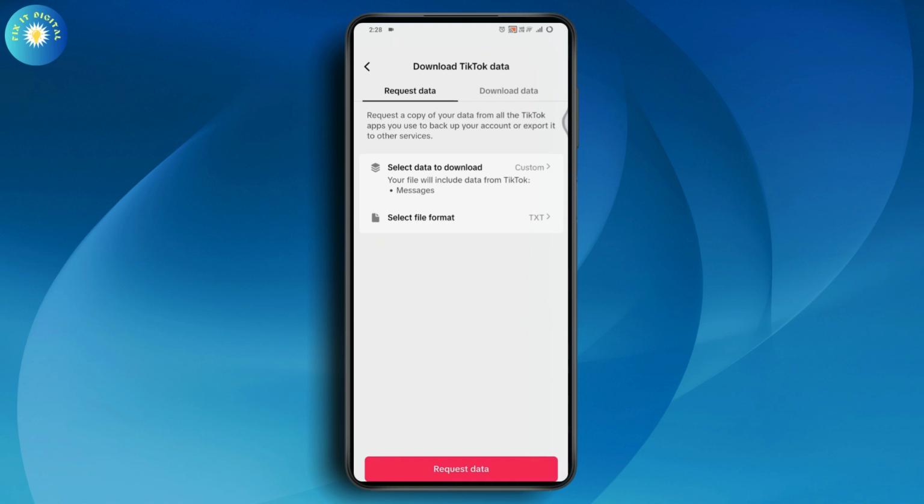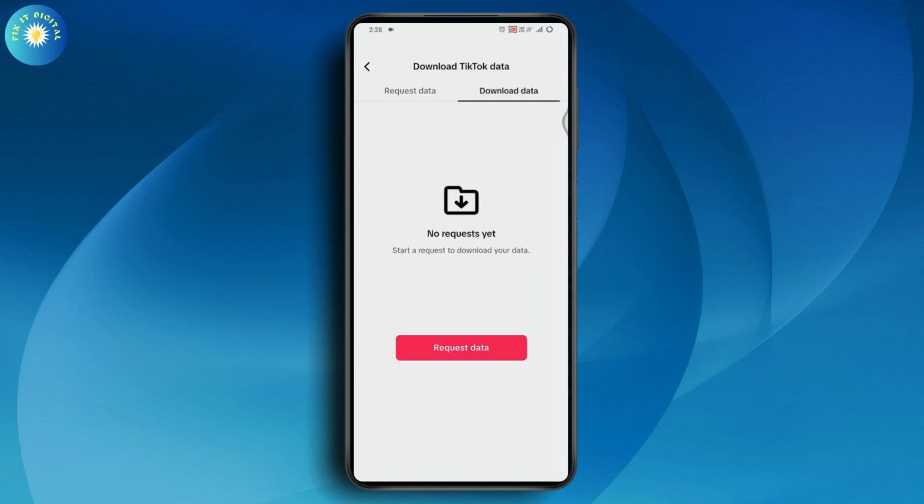Once you go with request data, it will request your data to TikTok, and within a few hours, you will have your data ready to download. So once you requested, you need to go with download data section, which is on the right side, and here you will have your requested download. So you just need to simply tap on download and your data will be downloaded.